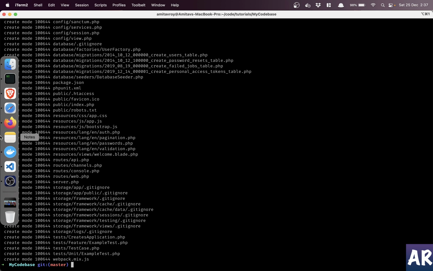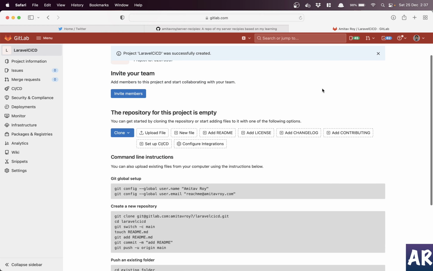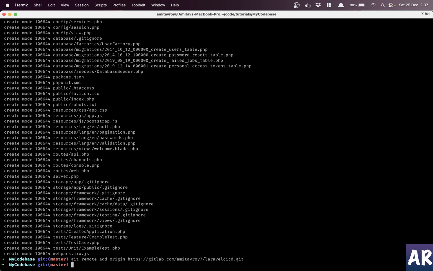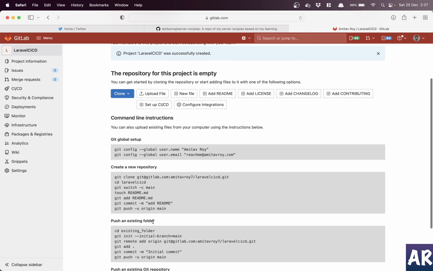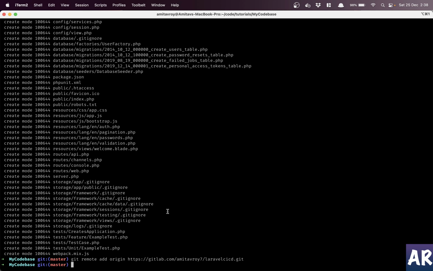Now, the next thing is I need to tell my local Git folder that it needs to push to an origin. In our case, the origin is the GitLab URL, right? So I'll add the HTTP URL, git remote add origin. If we go to our documentation, it says git push origin main. This means it is going to create a branch called main, and that's where we are going to initialize. I'll call it master.